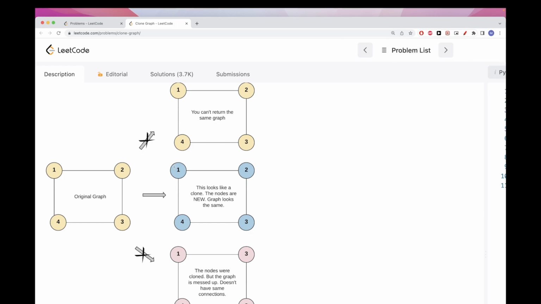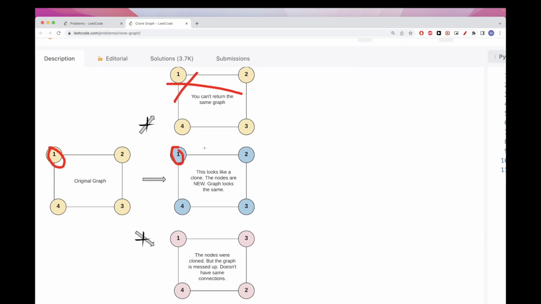So the first image, with the different colors, says that the nodes are different. So we need to actually create a new node. For example, for 1, we need to create a new node. It should have the same value, but it should be a new different node with a different reference, right? So that's what this basically means. We shouldn't keep the same node's reference.